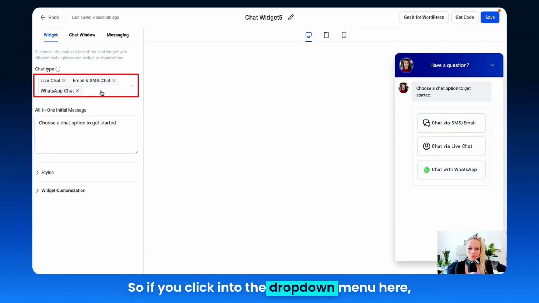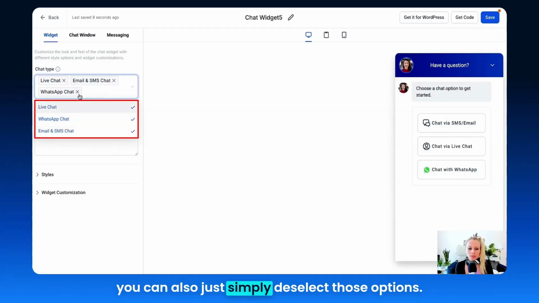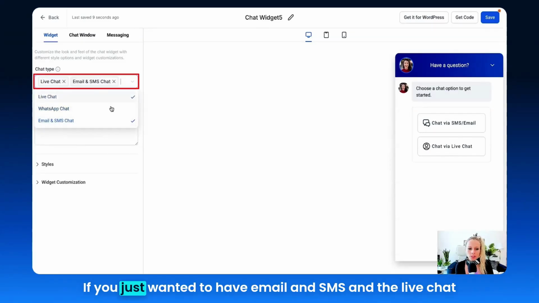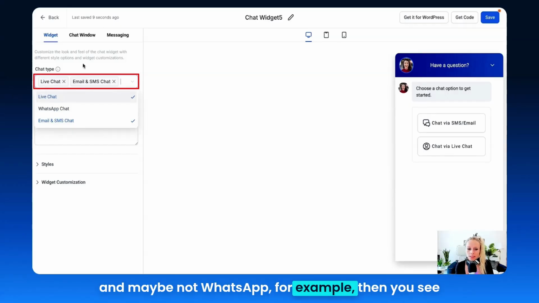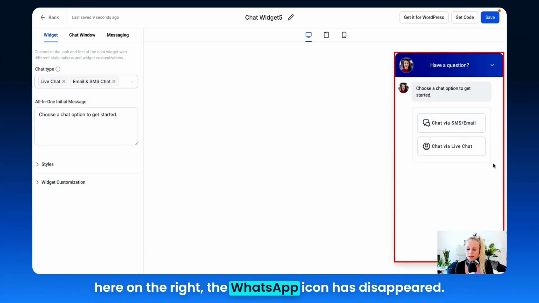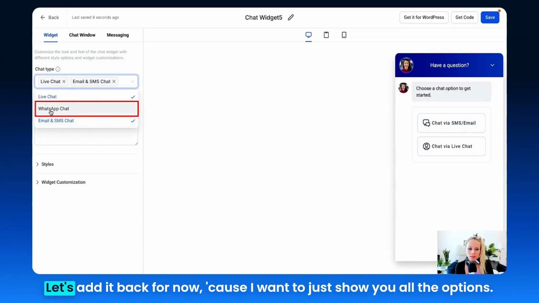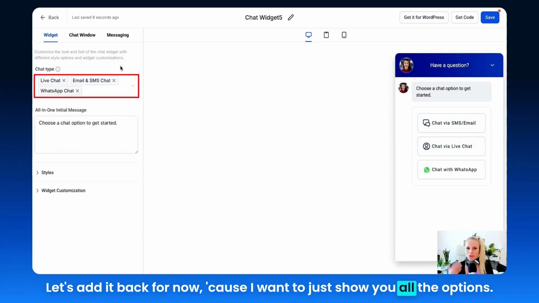So if you click into the drop-down menu here, you can also simply deselect those options if you just wanted to have email and SMS and the live chat and maybe not WhatsApp, for example. Then you see here on the right, the WhatsApp icon has disappeared. Let's add it back for now because I want to show you all the options.